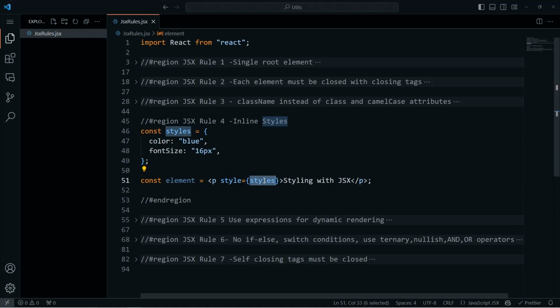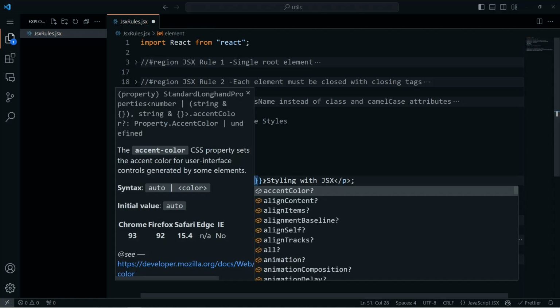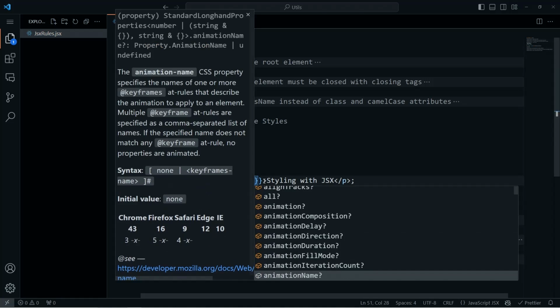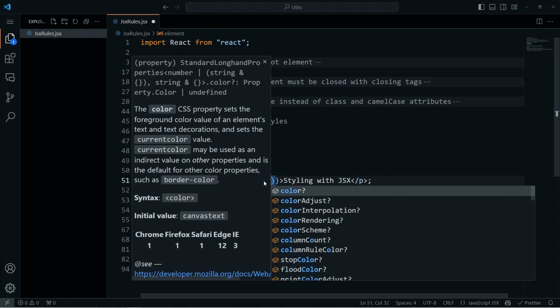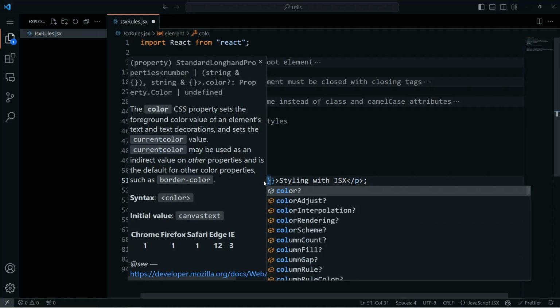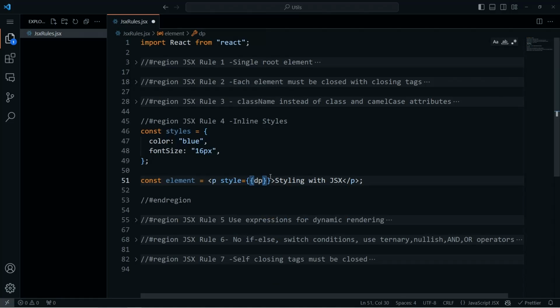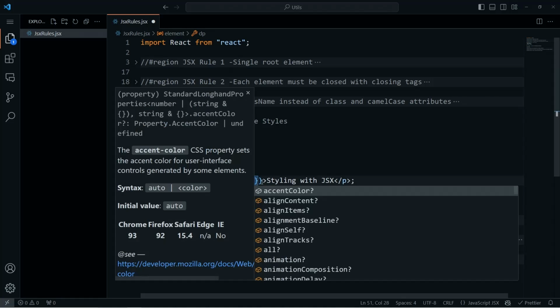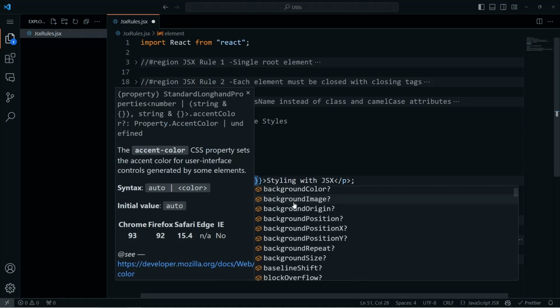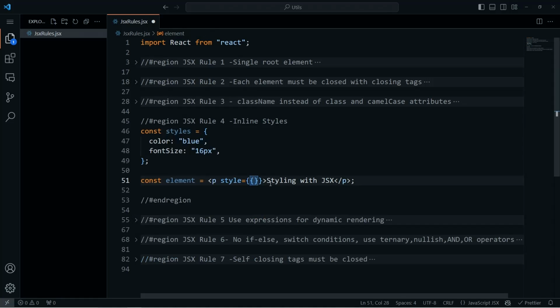And if you don't want to provide these styles yourself and you want IntelliSense or auto completion, let's add another object over there. You can see all of these styles listed. That could be the color or any property, like the background color, or display properties as well. All of the CSS properties are added there, any accent color, any display or anything. So that's how we can use the inline styles.